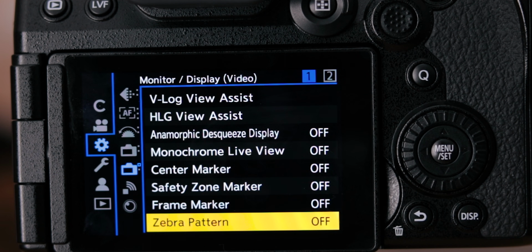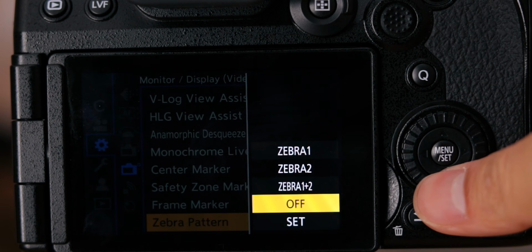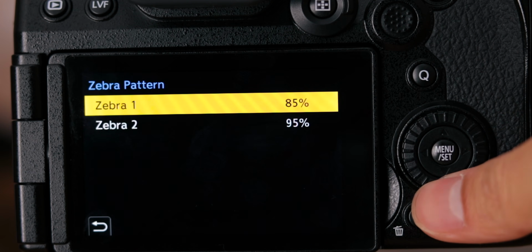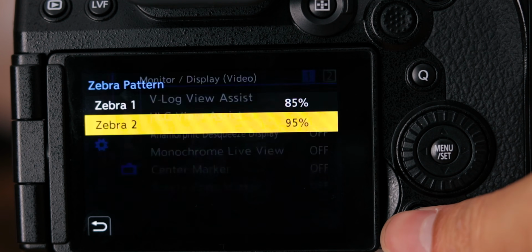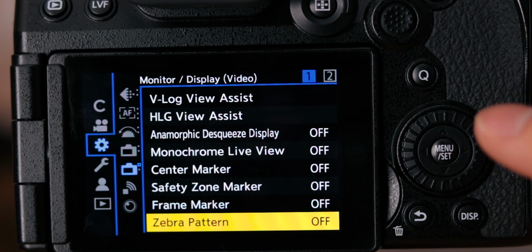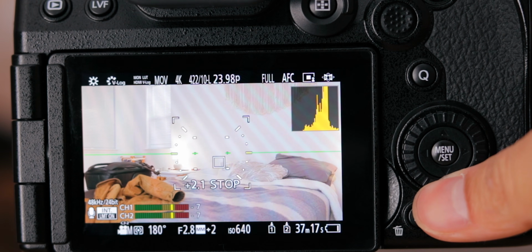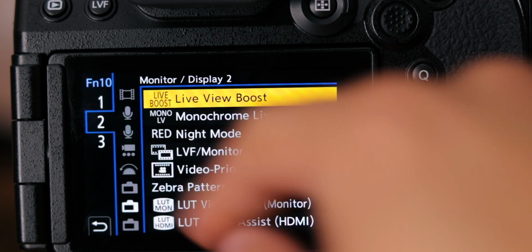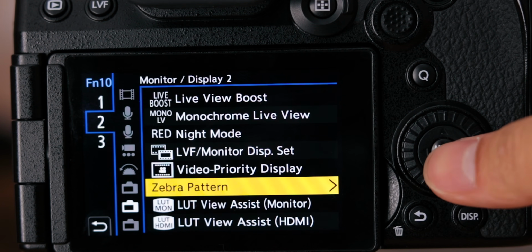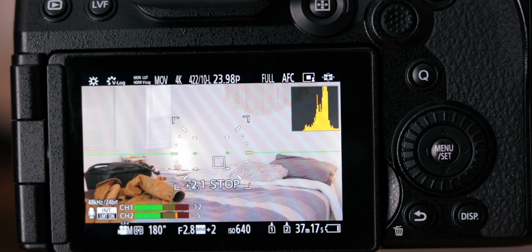To set your zebra pattern, you're going to want to go to the gear icon, go to the third from the bottom and zebra pattern. Go to set, and I have mine zebra 2 at 95%. I only use zebra 2, so that's all I need to do. And from there, I'm going to go back to the main screen, select a corner again. Then you want to go to number 2 again, and you'll find zebra pattern here, and choose the one you selected. I'm only using zebra 2, and there you have it.